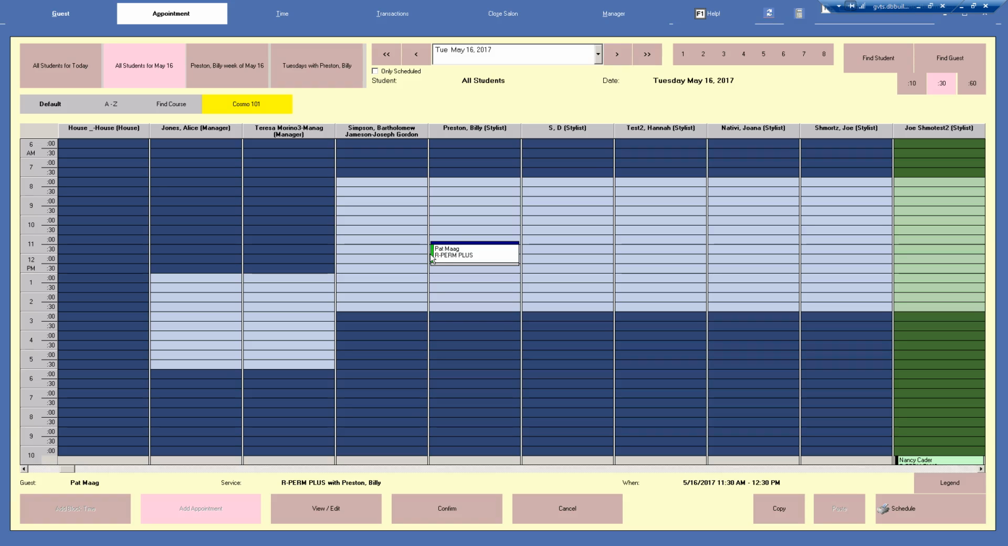At any point in time, you can always come to your appointment tab, book any appointment for any date, for any student or stylist, and also print out a list of the appointments for the day by clicking the schedule button right down here.